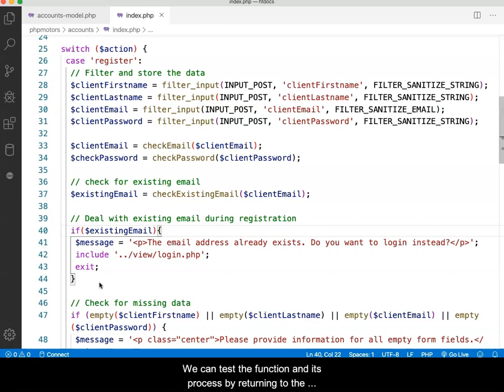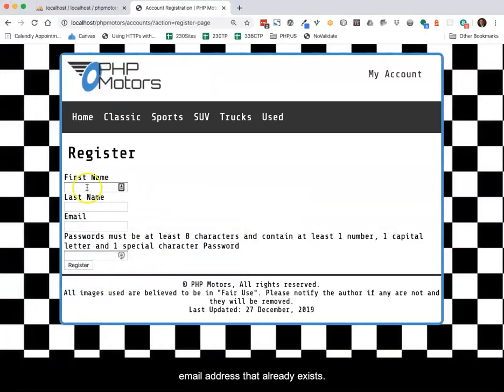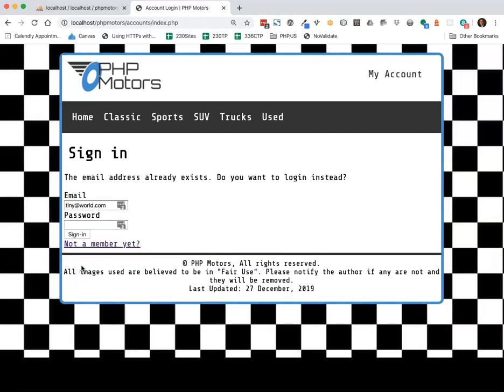We can test the function and its process by returning to the registration page and attempting to register using an email address that already exists. With the function written and implemented, it will become an integral part of the registration process.